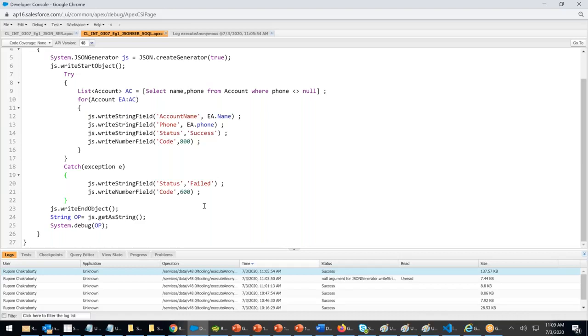Sir, in line number 9, we declared the phone number not equal to null. Instead of null, we can write suppress null. Phone number. In place of null? Suppress. JSON dot suppress. No, sir. In this generator, is there any option suppress null? In generator, do we have a suppress null? That's a good question. Yes. Suppress null.